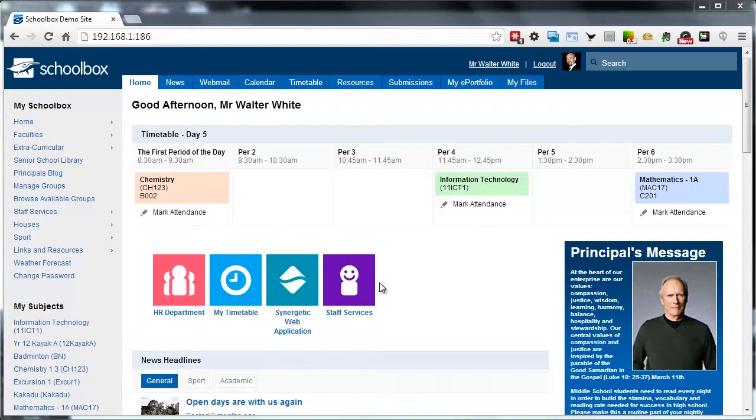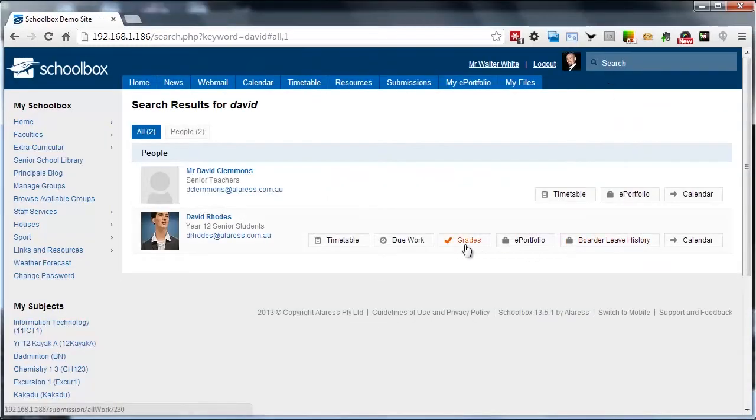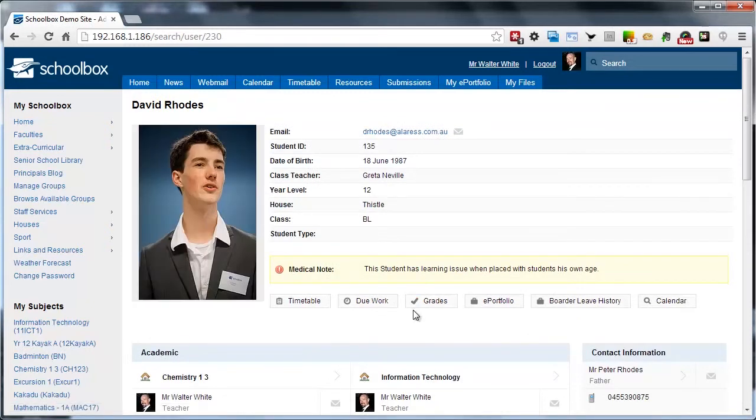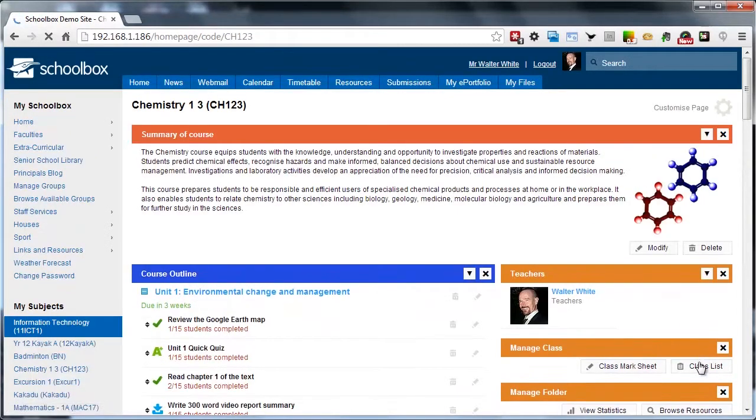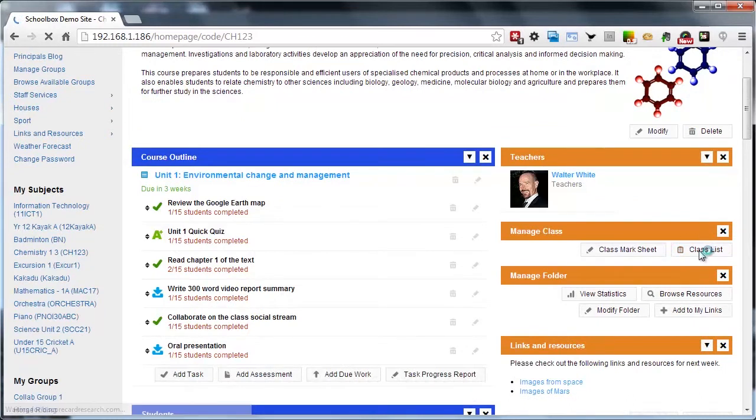Today we're going to be looking at the student grade report. To access the student grade report, we're going to simply do a search for a student, and we can see here there's a quick button to the grades. We can also view the grade report through the student profile, and parents and students are also able to access these interfaces as well.